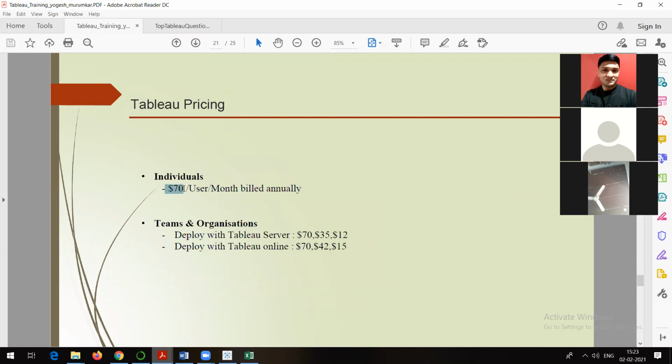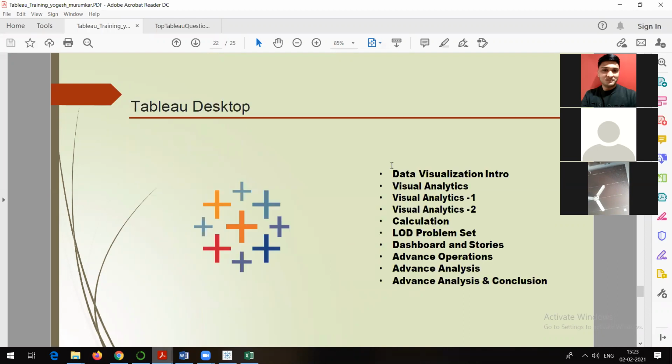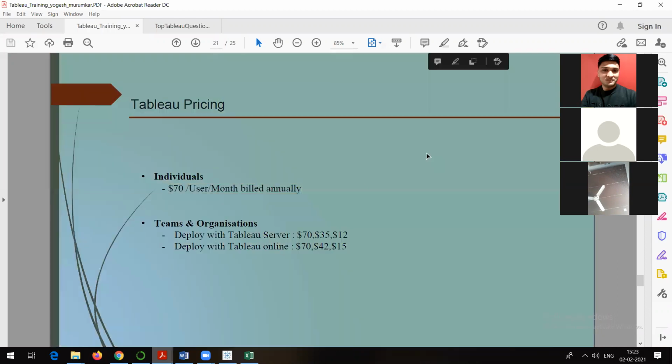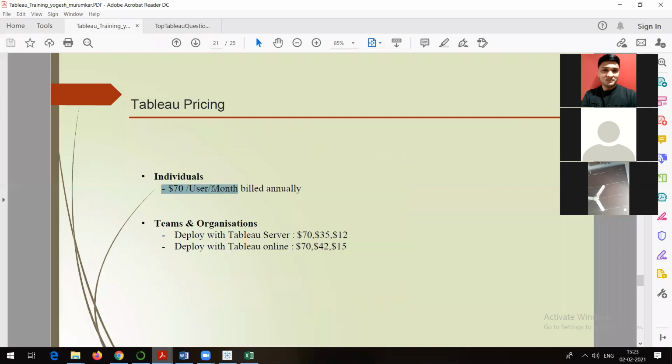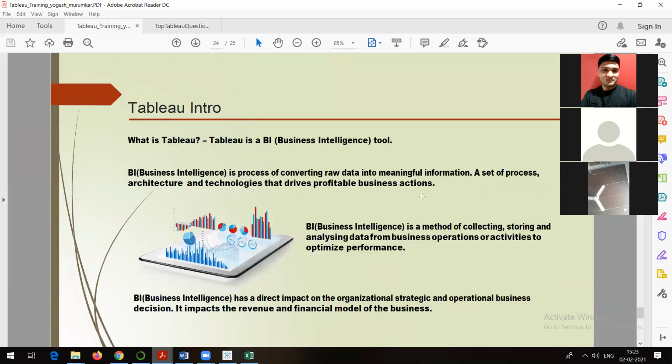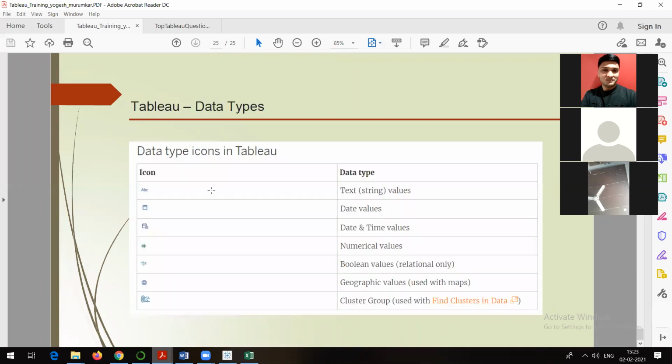Now, as I told you, if you really want to work on some projects, you need to purchase it. So it's $70 annually, you can check it. We actually have this paid version because we need it in our projects. That's why we have a paid copy of Tableau. And all the other things are given.